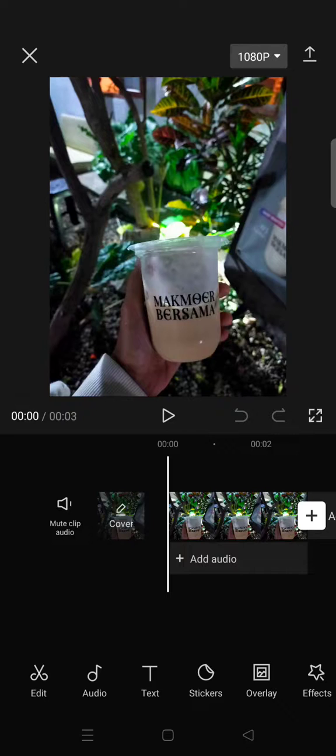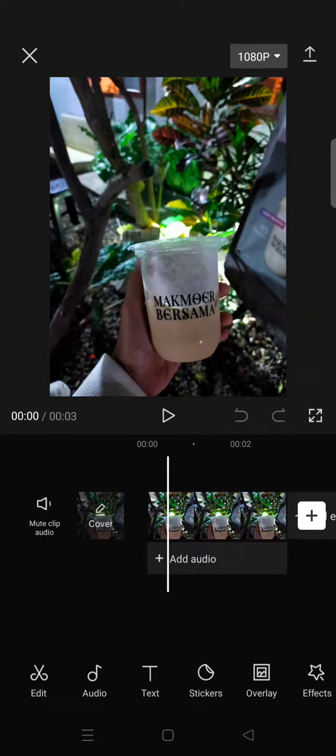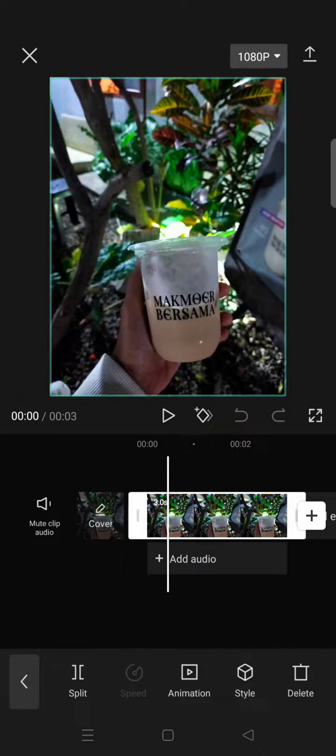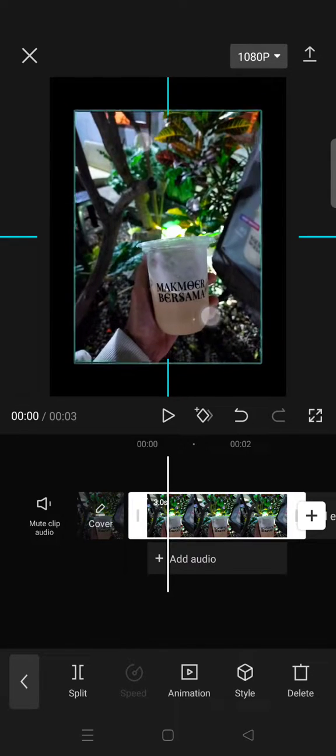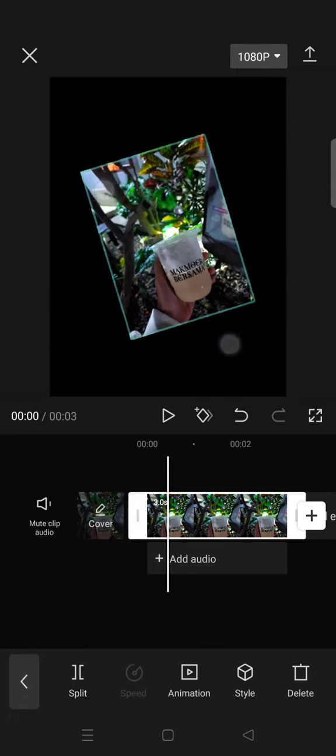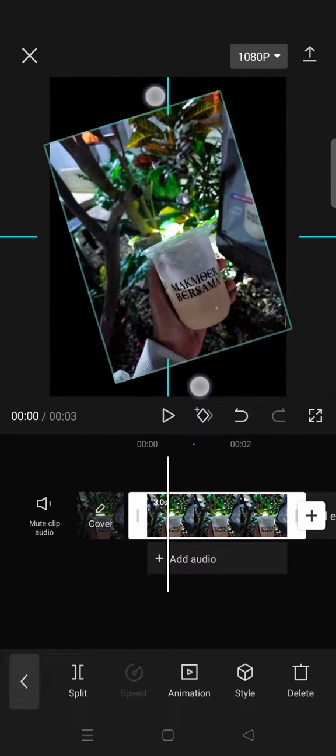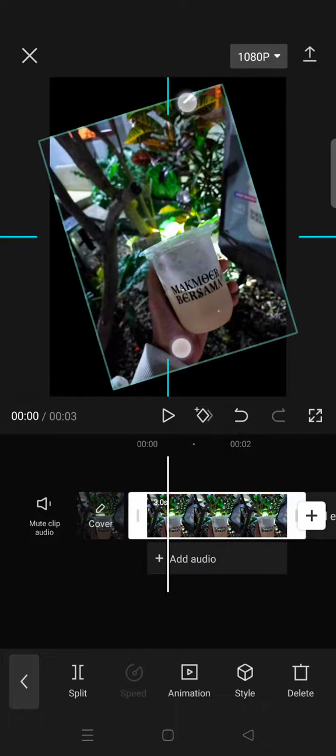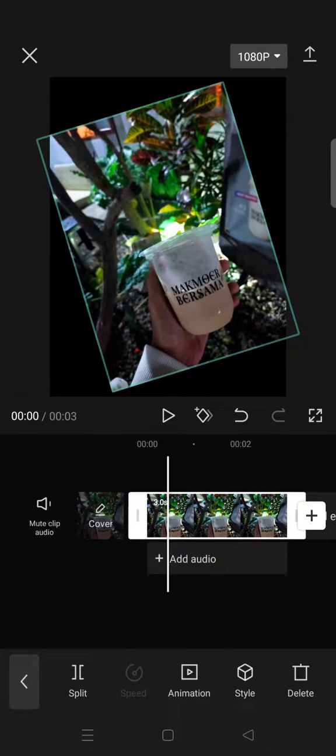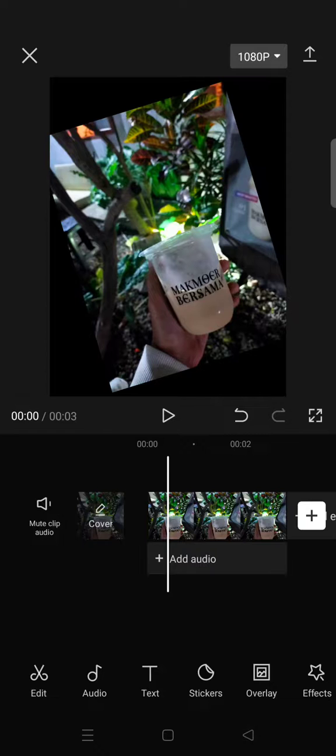On today's video, I'm gonna show you how you can tilt an image on CapCut. So there are two ways to do this. The first one is actually pretty easy. You can just change the position or rotate the image like this to make it tilt like that, and it will be changed like this, so it will be tilted like this.